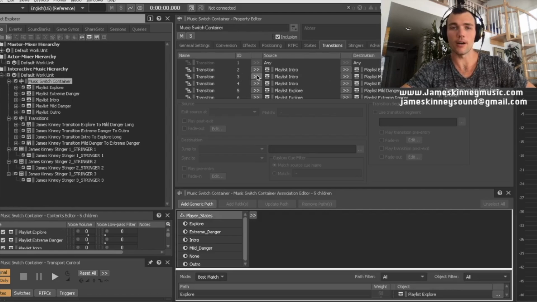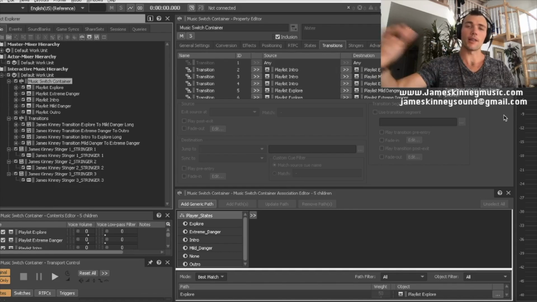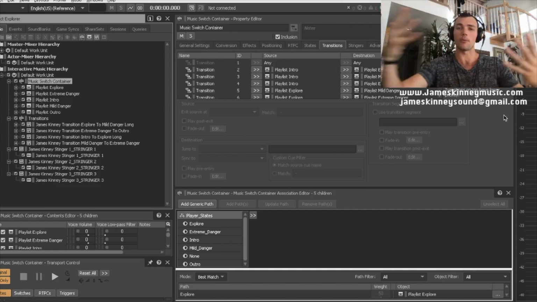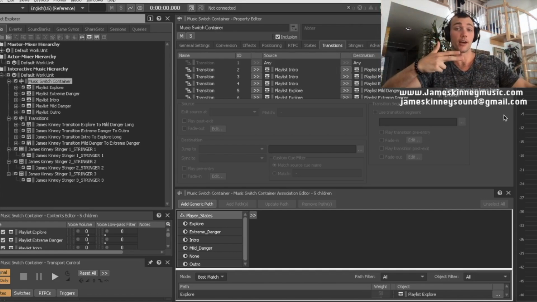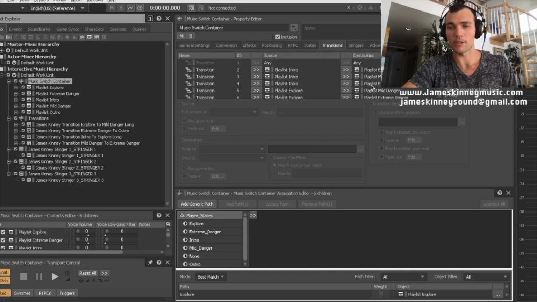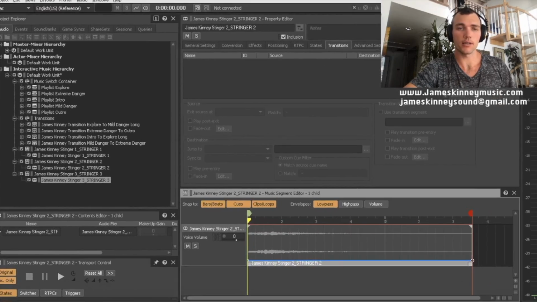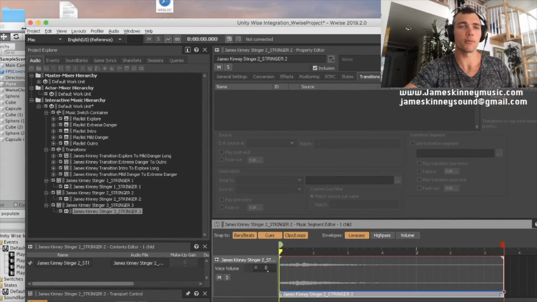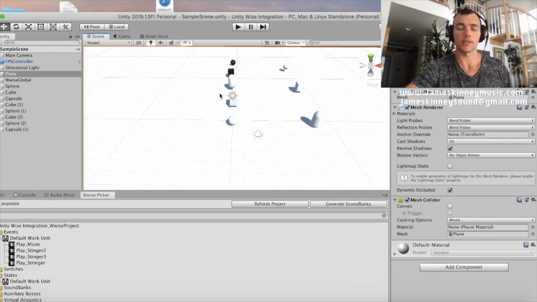And then we've got our transitions all here. These transitions allow us to go from any state to the other. So intro to explore, intro to mild danger, intro to extreme danger. We've got our player states. This is really great for implementing. It makes things easier, makes things a lot more flexible. You could have things loop and with nice reverb tails. And yeah, that's about it.